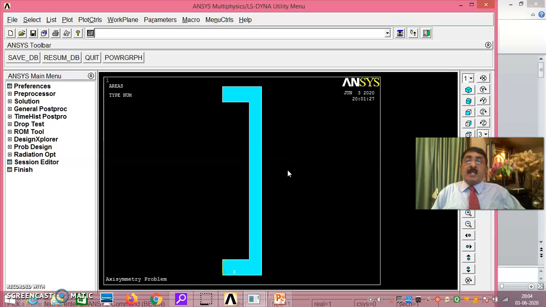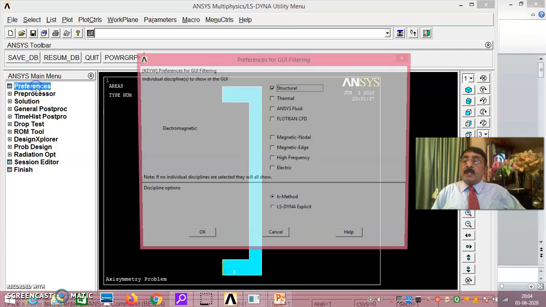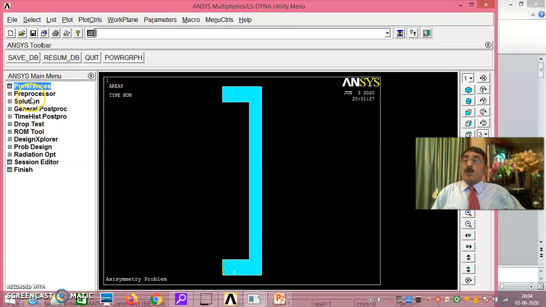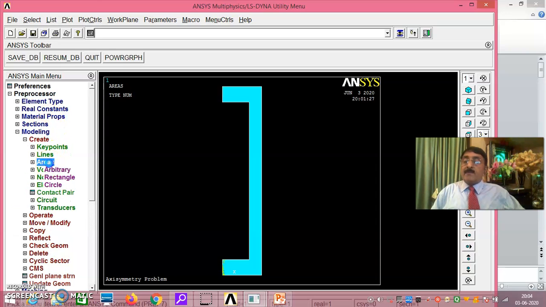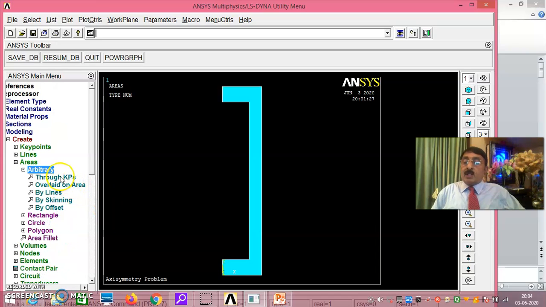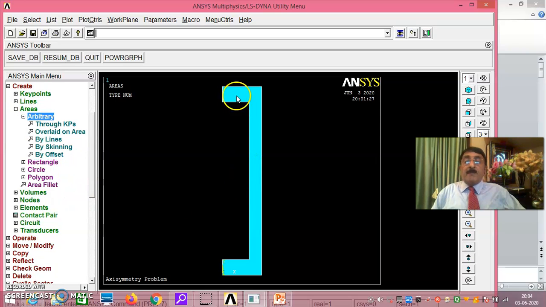Using the key points directly, I have created areas arbitrarily. Create areas arbitrarily through key points. I clicked on 1, 2, 3, 4, 5, 6, 7, and 8, and then 1. If you do that, you have got the areas. In the last session, I had even meshed it, and after meshing I had even applied the symmetric boundary condition here.